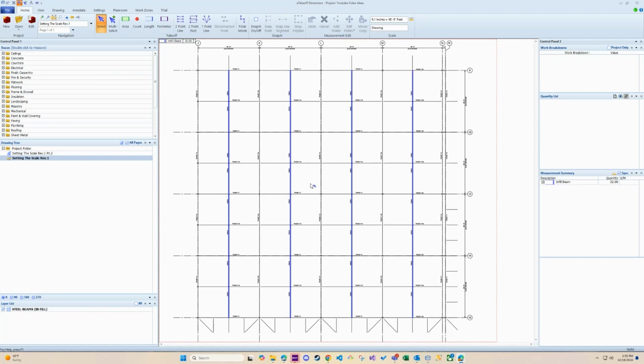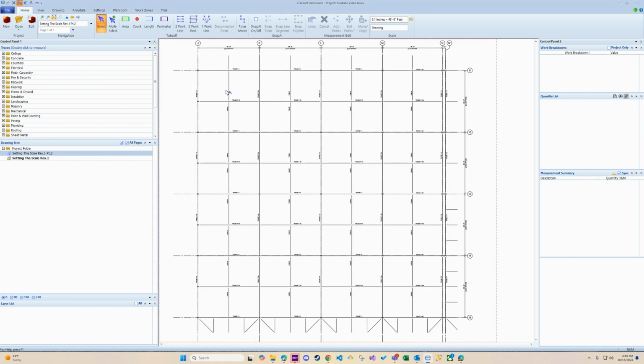Today I'm going to be showing you how to copy your traces over to another drawing if they are the same. So let's open up E-Takeoff and get started. As you can see, I have some infill beams and I want to copy them to this drawing. This drawing is the exact same for the example to make it easy, but I can show you what you can do if it is not the exact same.